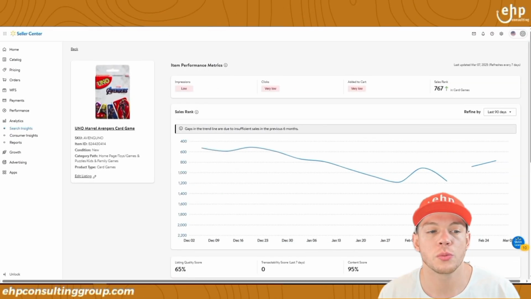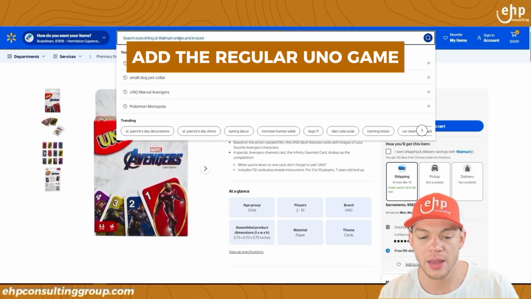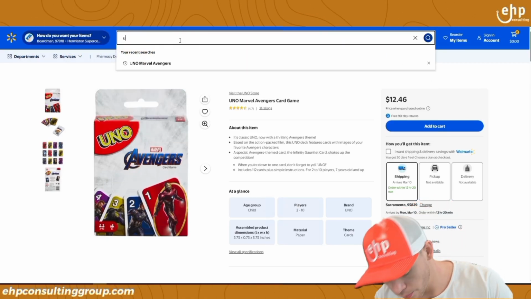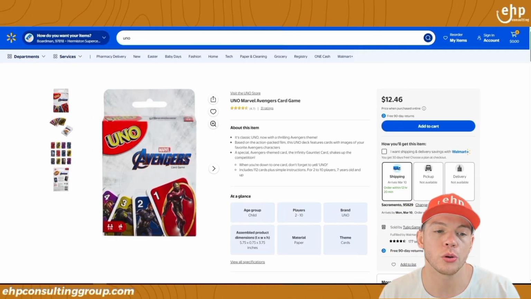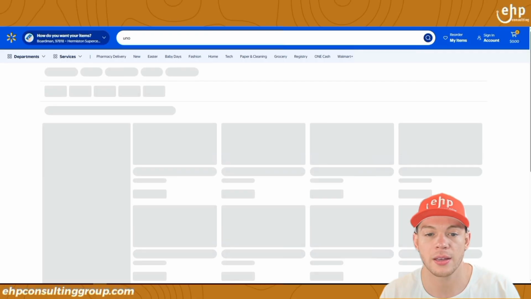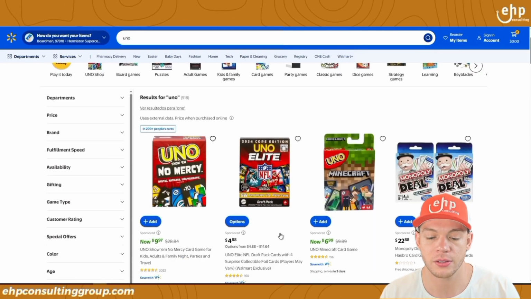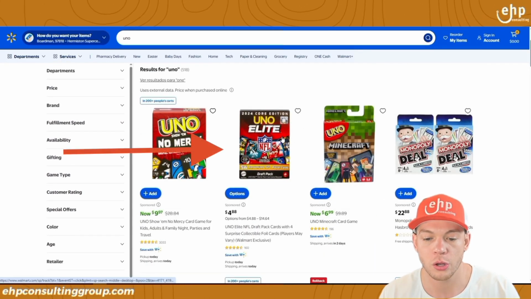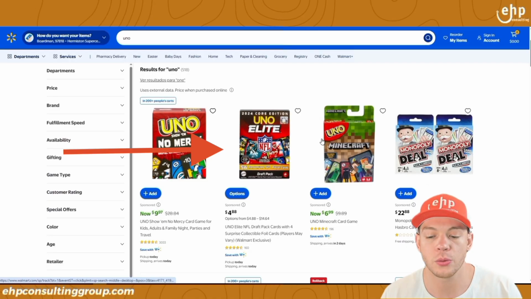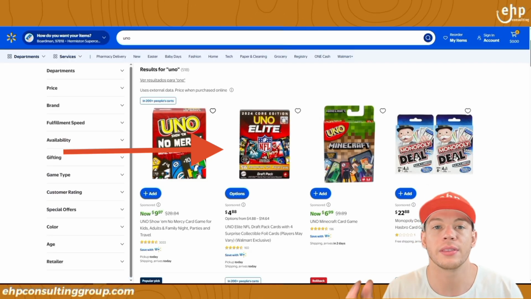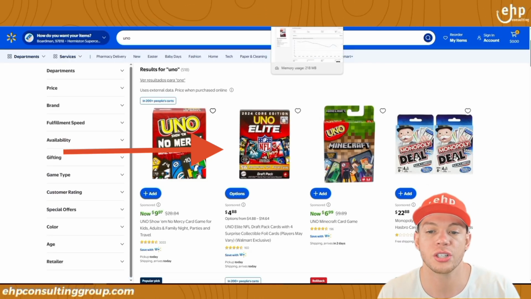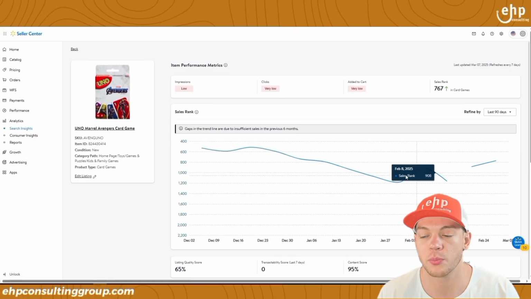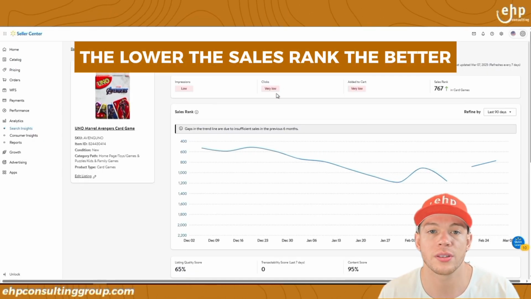Now what we can do is we can add like maybe the regular Uno game. So we can just type in regular Uno and then compare the regular Uno sales rank to this sales rank to see how is it doing, right? So maybe we can do NFL Uno Elite or Monopoly Uno or Minecraft Uno and see what their sales rank is compared to ours, just to see if it's worth it selling this product, right? Again, the lower the sales rank, the better.